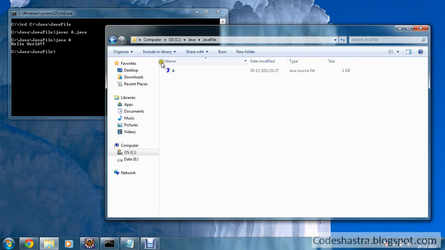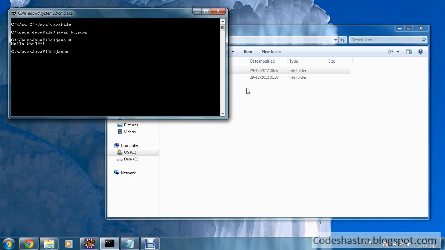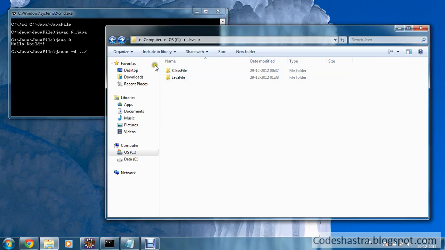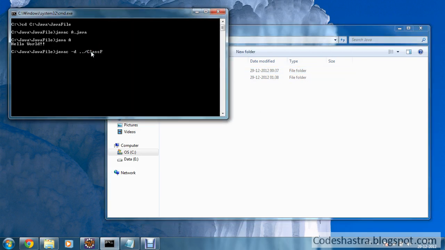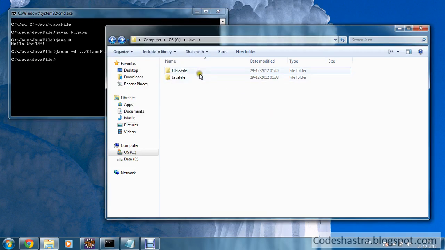So to do that, you have to just store your Java file into the Java file folder, and you have to store your class file into the class file folder, and you can create your class file directly from the command prompt. So to do that, you have to type javac -d, the option is for directory change, .. and specifically coming back to the parent directory, that is C, Java, and changing it to our folder name, class file. Okay, and then a.java. Now you will see our compilation is a success, and it is automatically putting our class file into the class file folder. See, it has now generated a.class.